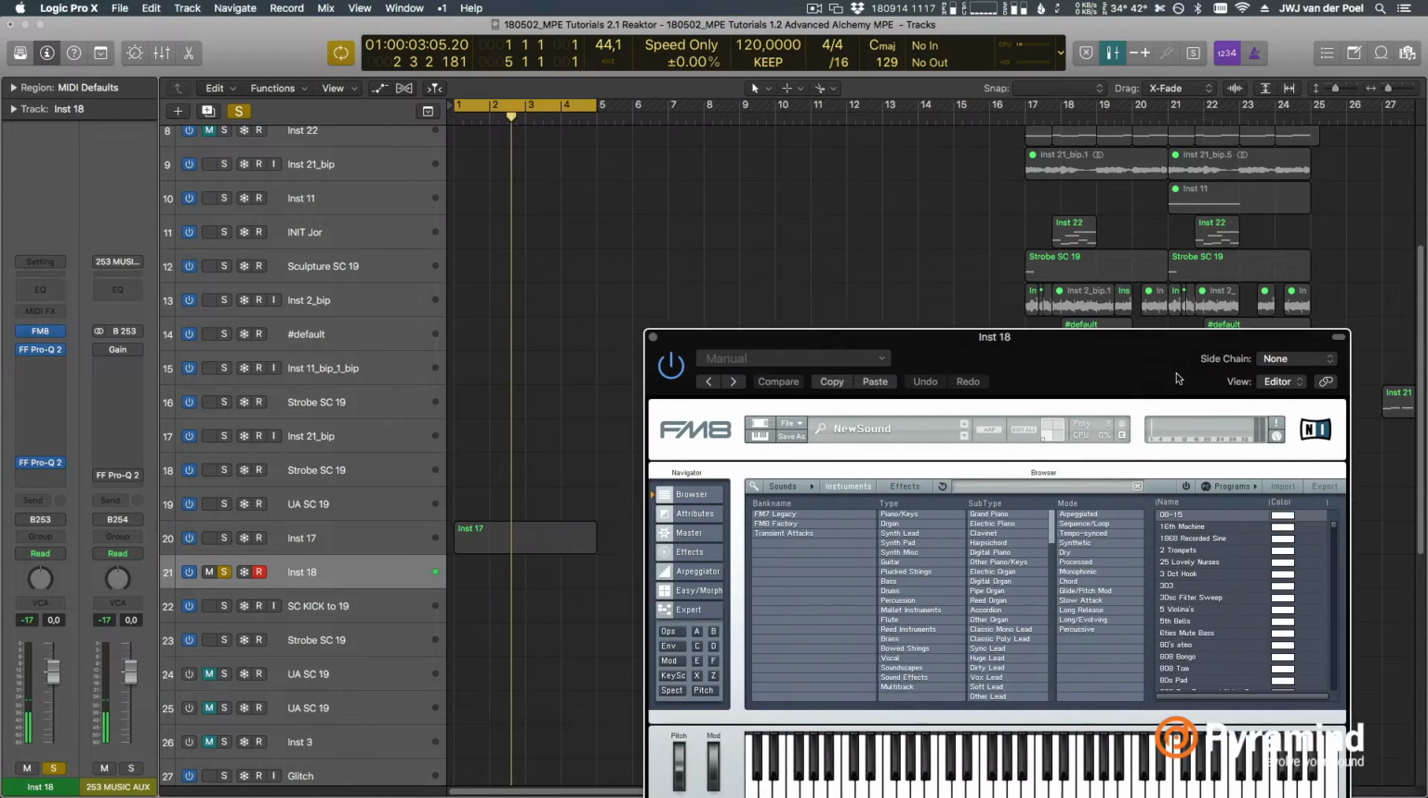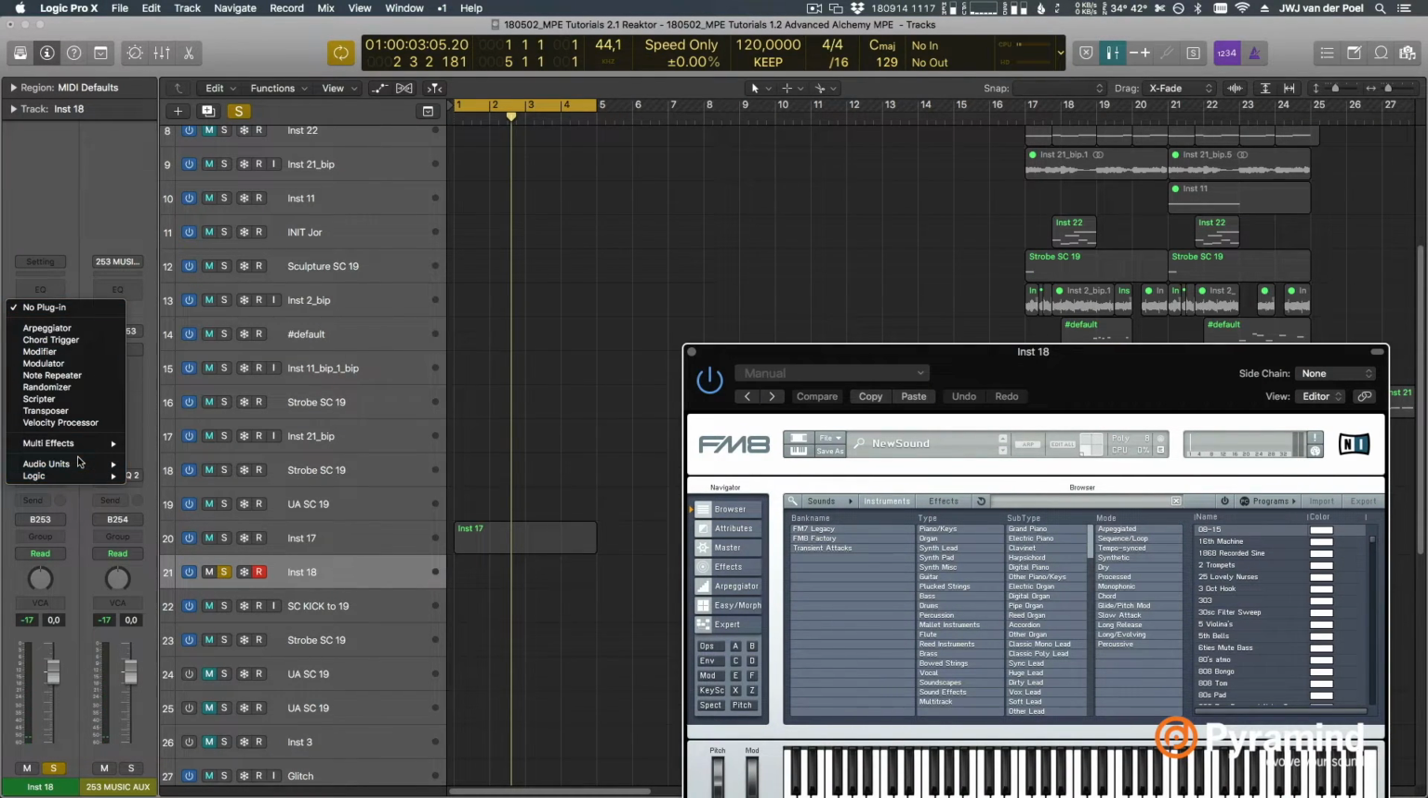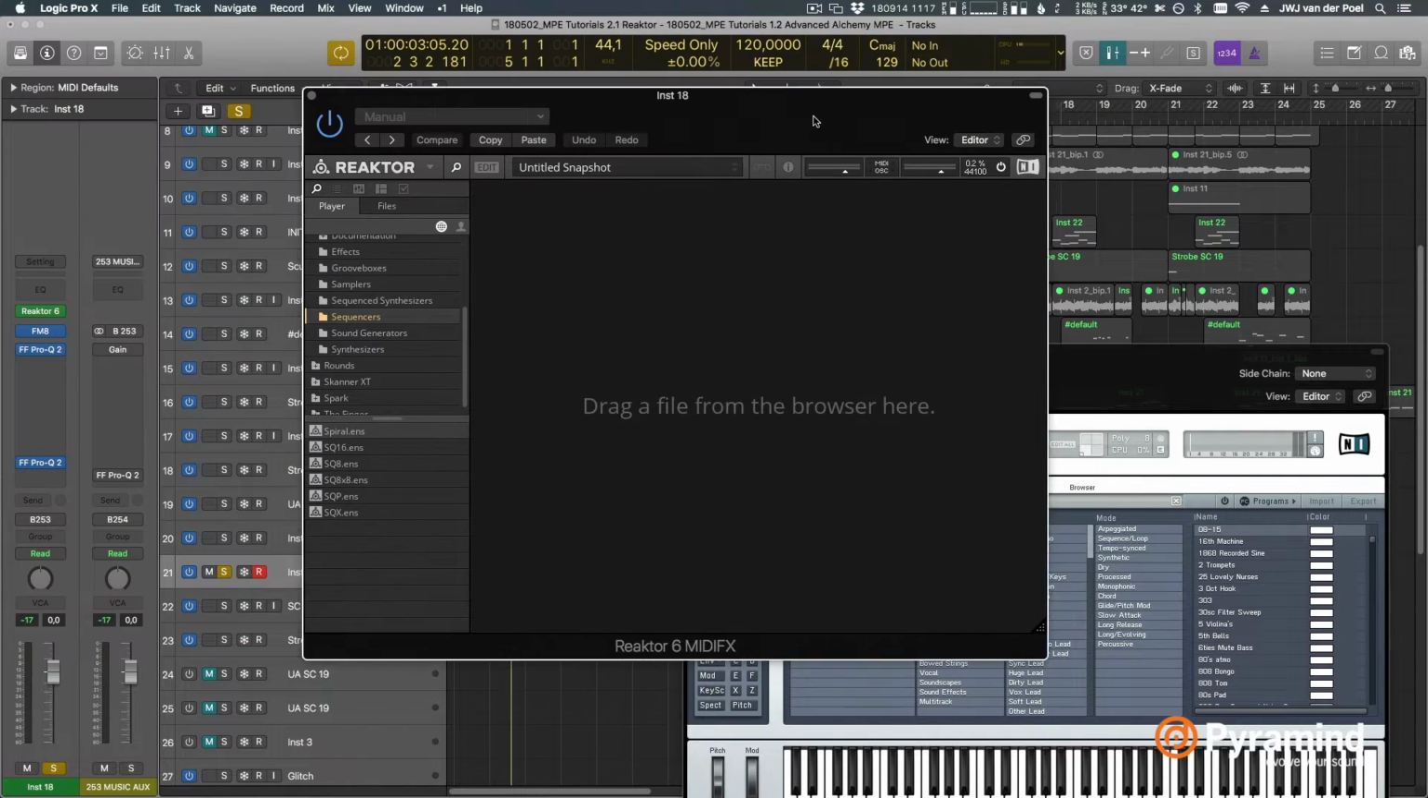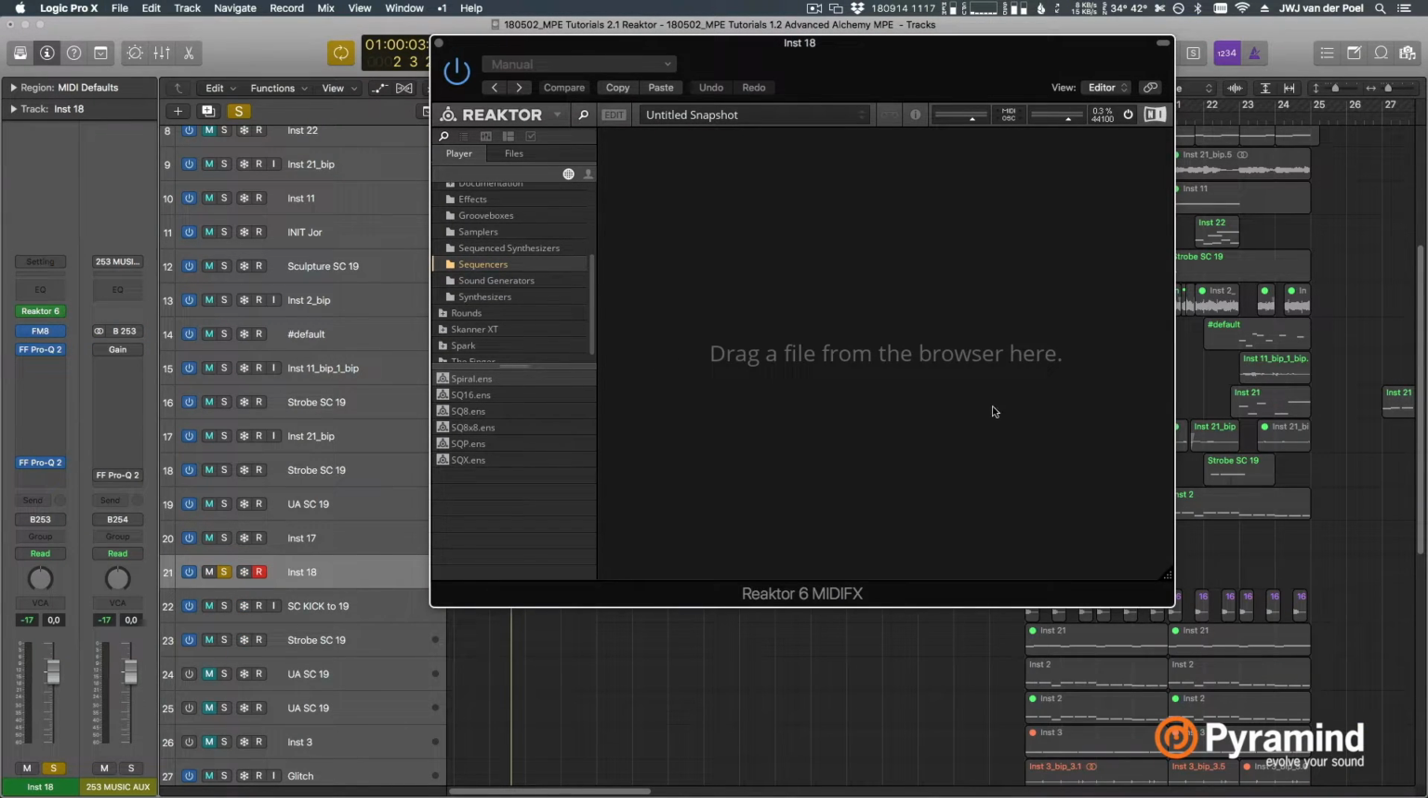Just like that. And then inside my MIDI effects, I'm going to go with Audio Units, then Native Instruments, and then Reactor MIDI effects. If you don't have this option here, you might want to update your Logic to the latest version, because this is a fairly recent addition. So now when we open up Reactor, nothing is there.